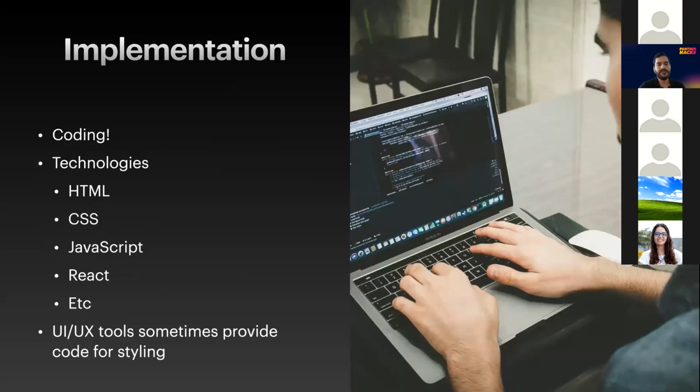And now finally, we get to the implementation phase. So this is where you actually code your design, and you can do this using different technologies. So, the very basics like HTML, CSS, JavaScript. You can also use React and other frameworks as well. UI UX tools also sometimes provide code for styling.